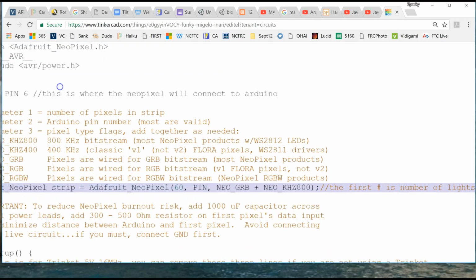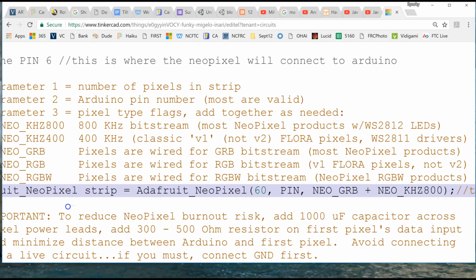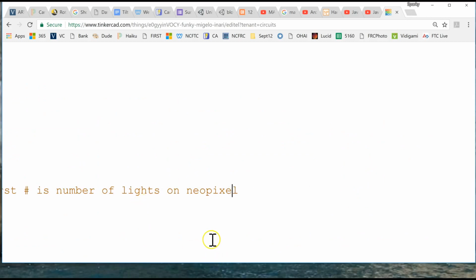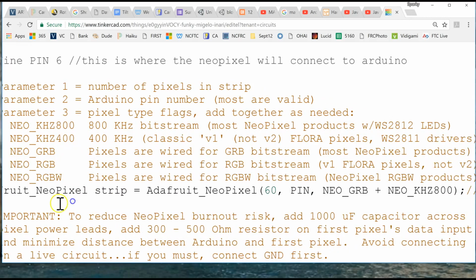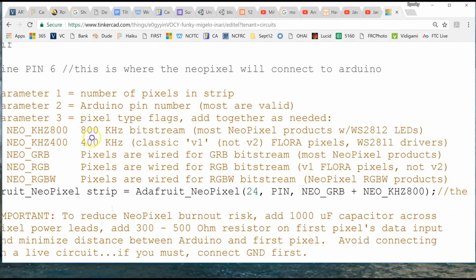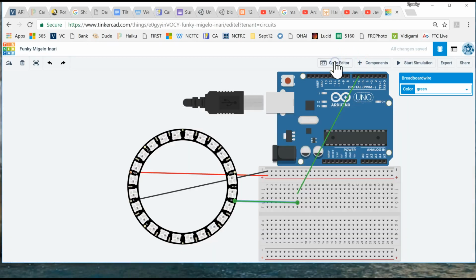Let me zoom that in. So this is where the NeoPixel component we're using is defined. Remember, this is representing 6. That's why we hooked it up to pin 6. This is the number of NeoPixels we're using. So 60 right here, it defaults for 60 NeoPixels. We're going to change that to 24 because we have 24 lights on our NeoPixel. So I'll zoom back out. I'm going to close the code editor and I'm going to click Start Simulation.